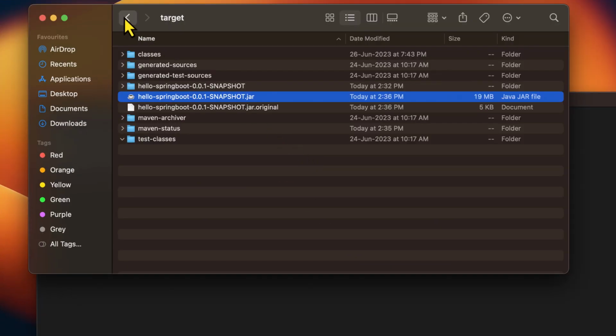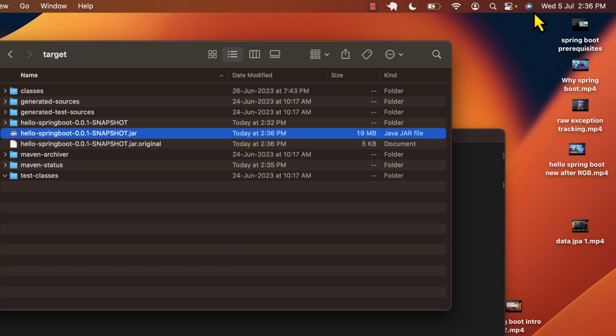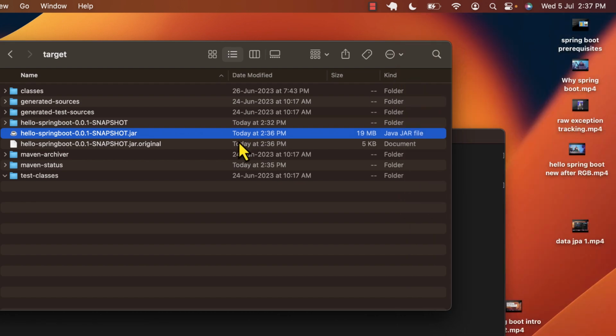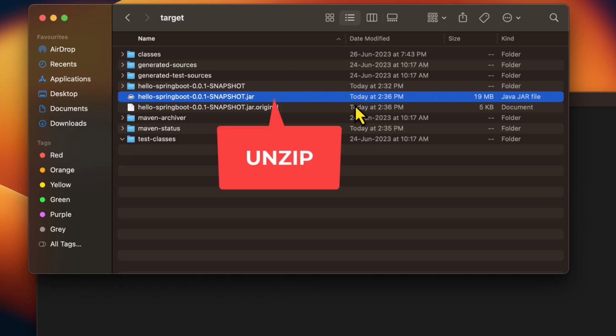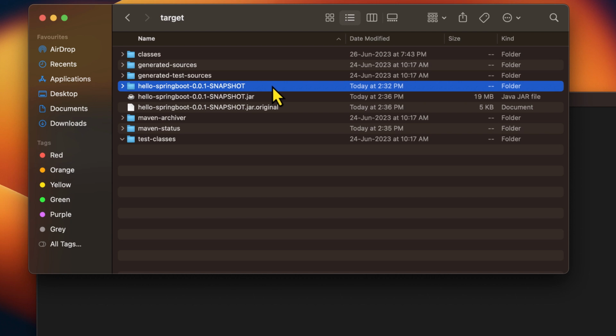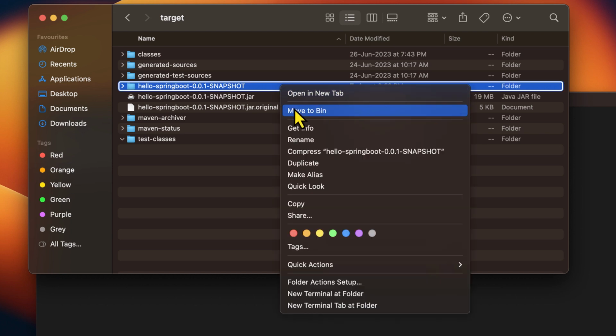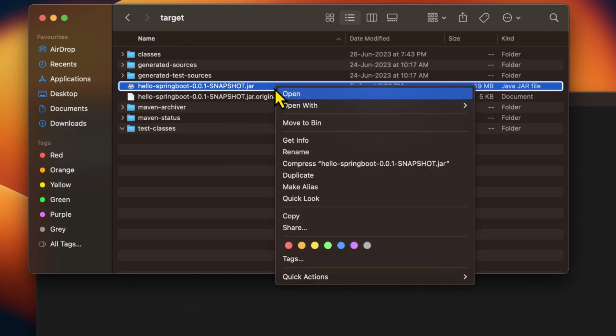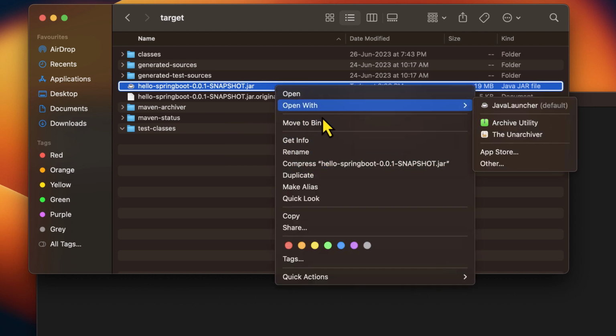Can I go back to the target folder? And can I see my jar? Okay, you can see this jar has been created at 2:36 p.m. and right now it is 2:36. So right now only this jar has been created. If I go inside this right now, this is the previous unzipped file that I have. Let me delete it. Now let me again unzip this particular jar. I will unzip it using this software.